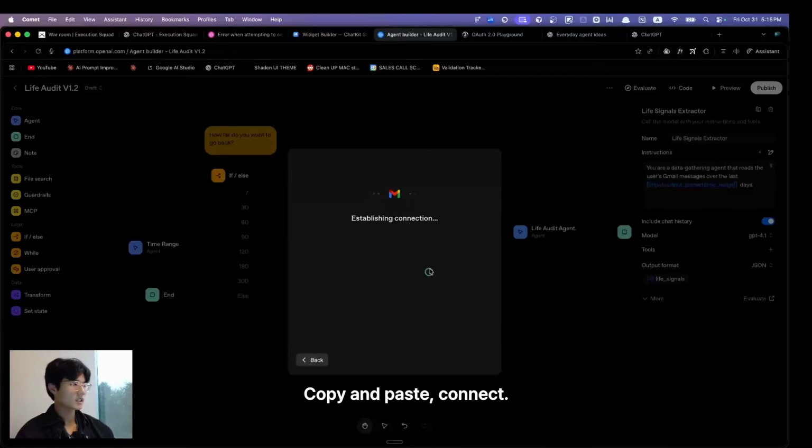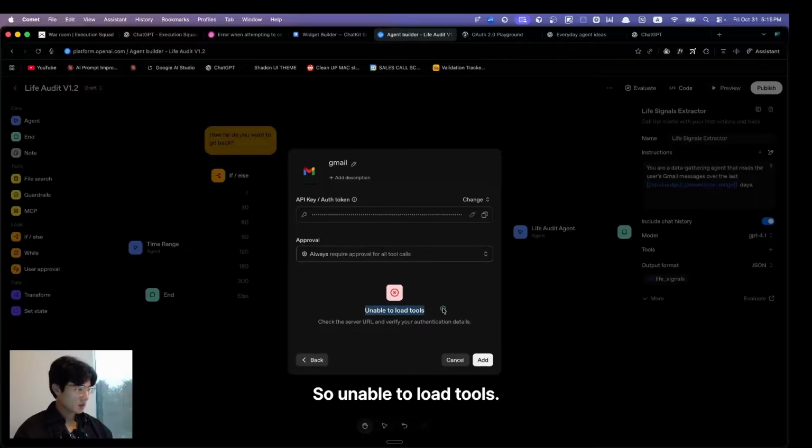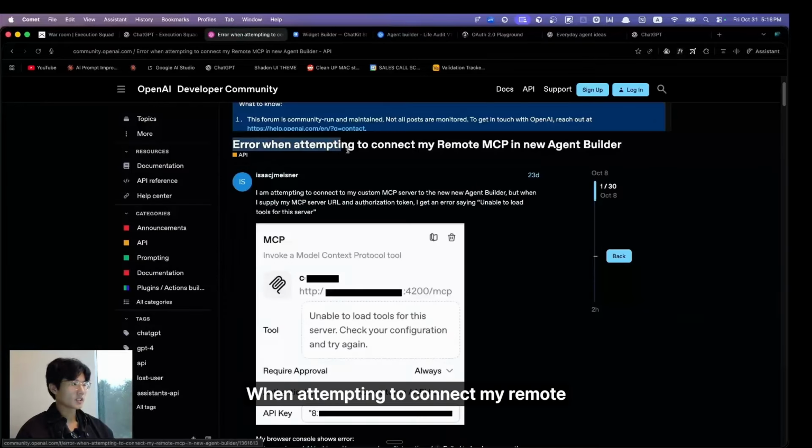come back to here, copy and paste, connect. Let's see, the funny thing is this will not work, and I'll tell you why. Yeah, so, unable to load tools. I've had this problem for quite a while, and this is not your fault. This is most likely 100% OpenAI not fixing this. I mean, they try to fix it, but when they fix it, other things break, so they had to roll it back.